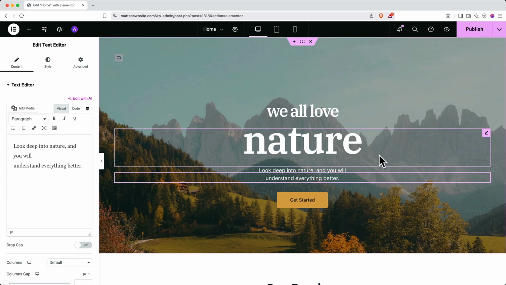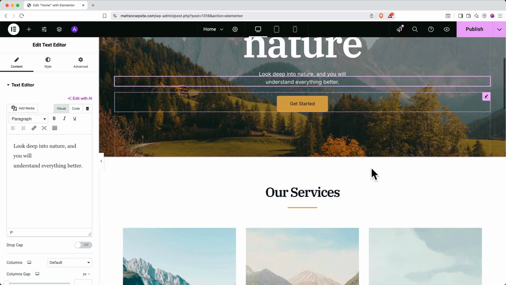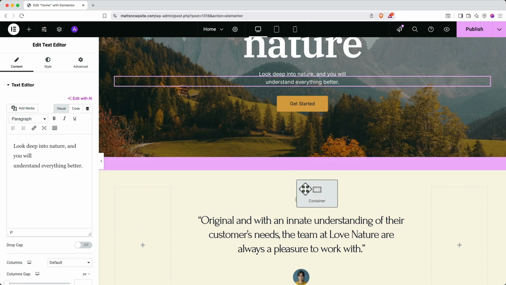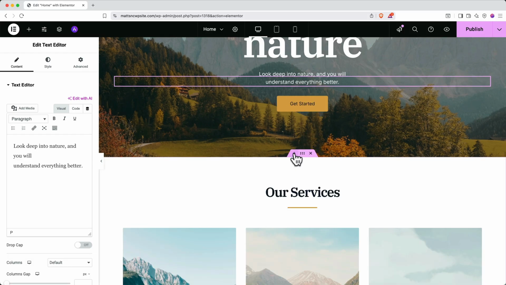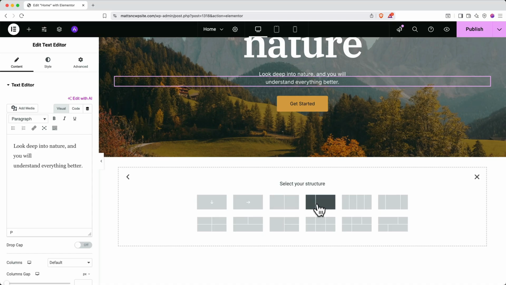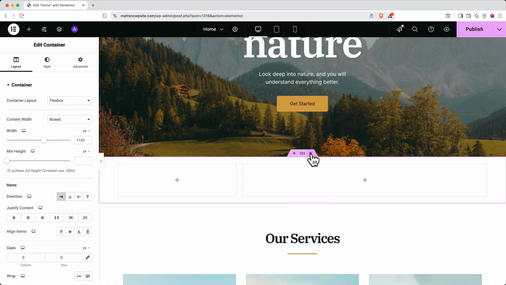If you scroll down to see the next container on the page and hover over it, you'll see that this pink Edit Container tab appears. You can click these six dots to drag the container to a different location on the page. You can click the plus button to add a new container. Or if you want to remove a container entirely, you can click the X.